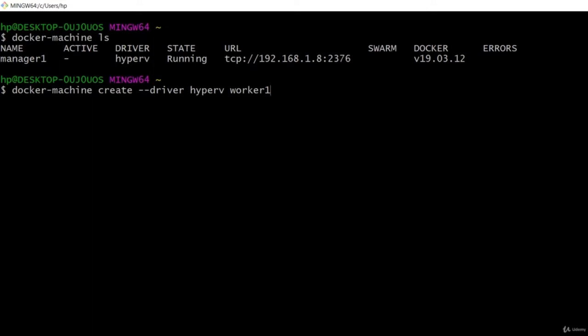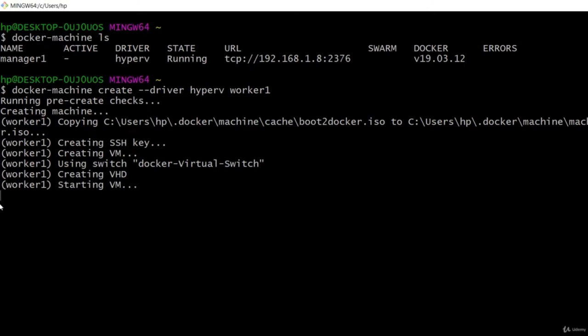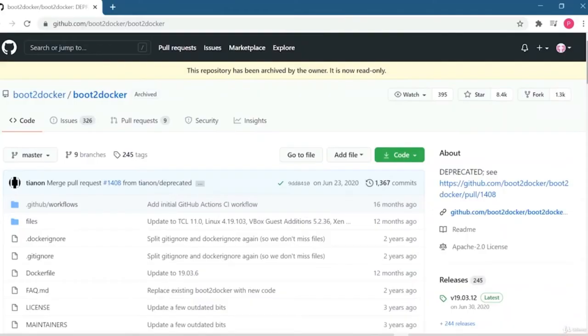When you run the docker-machine create command, it will do some prechecks, then it will create a machine. You know very well, when using any virtualization software like VMware Workstation or Oracle VirtualBox, you need an ISO file. Then it creates a machine with the operating system of the ISO file you provided during installation. Similarly, when you create a Linux host using Docker Machine, you still need an ISO file to create the operating system, which is boot2docker.